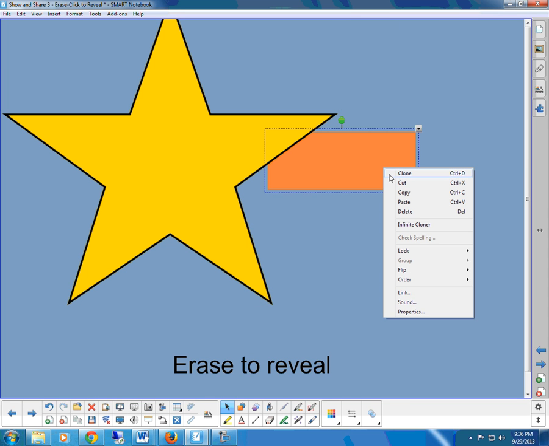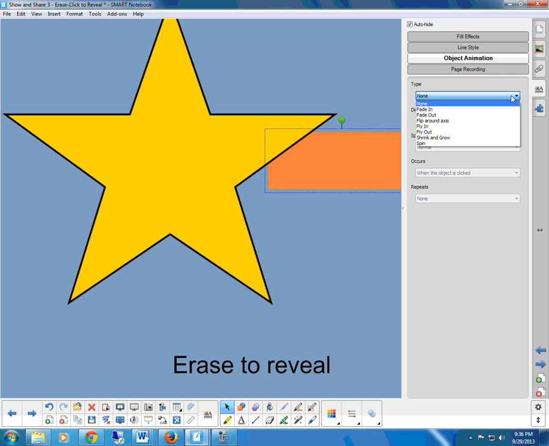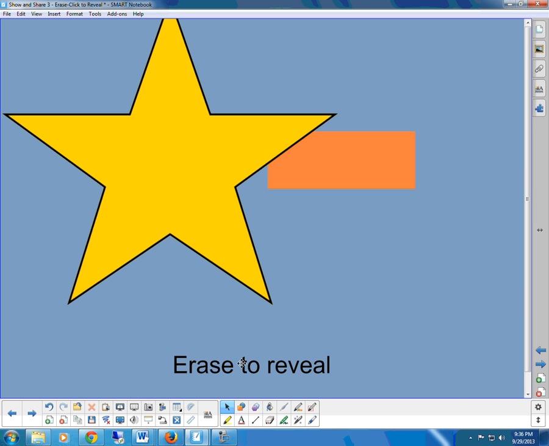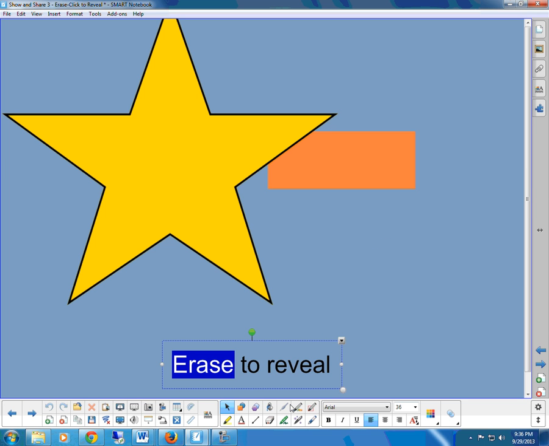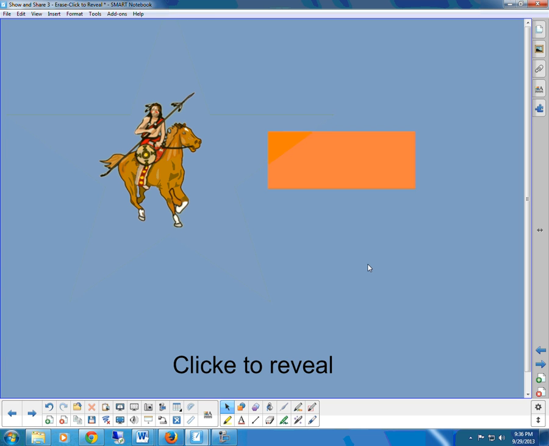So I'll do the same thing here. Go to Properties, Object Animation, and then I'm going to do fly out on this one. And where do I want the fly out? To the right, since this is on the right side of the page, and when the object is clicked. So now instead of giving the directions erase to reveal, I'll give the directions click to reveal, and then when someone comes to this page, they'll know, hey, I should click to reveal what's behind that. Oh, it's a horse. Oh, it's text.